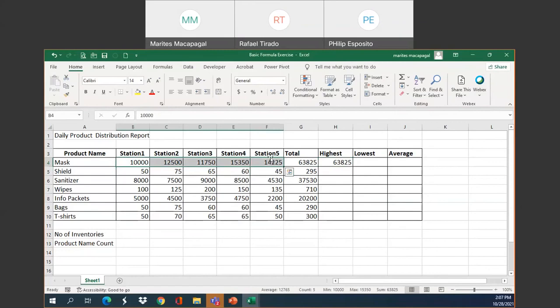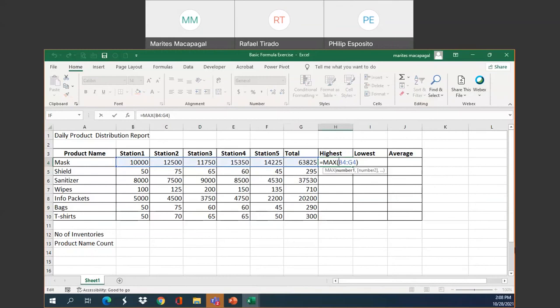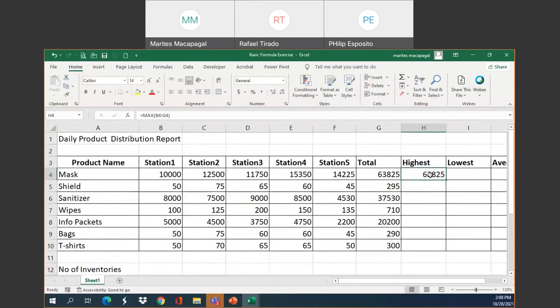Not because you are using a function, you would rely and say, hey, it will give me the correct answer. Not all the time. You have to make sure that when you're using a function, let me double click so that you could view the function. Let me just zoom it so you could see it better. Okay, there you go. So if I double click, you could see a max of B4 to G4. B4 is okay, but G4 is the total. So G4 should not be part of the formula.